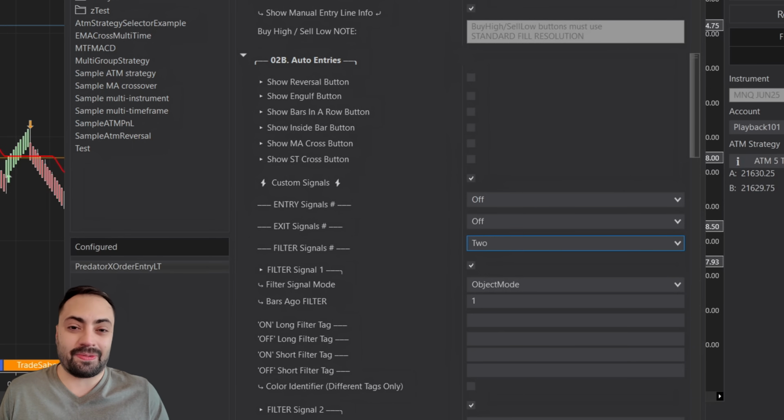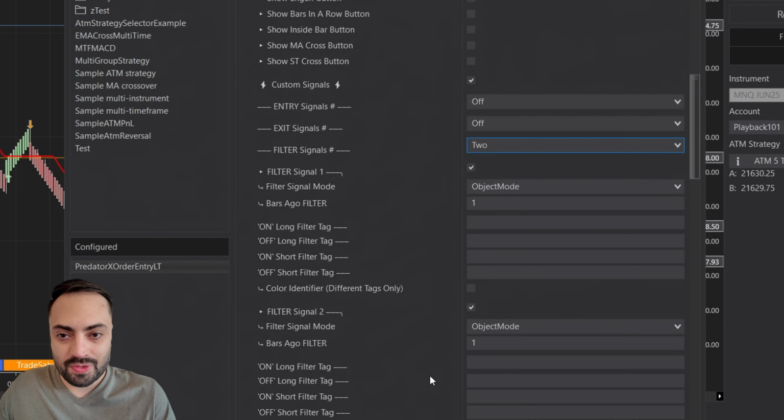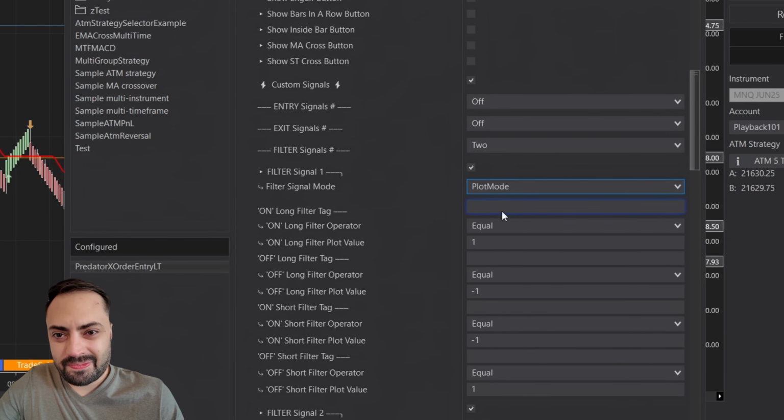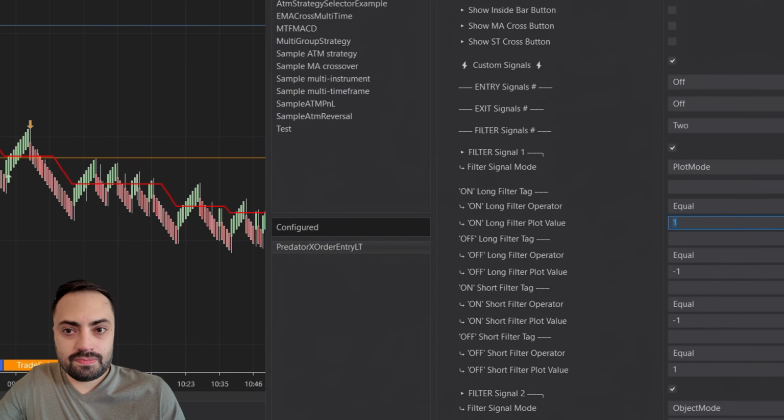But now you can just combine both of them. So if both are in alignment, it's going to allow a trade. If only one of them is in the opposite direction or it's off, it's not going to allow any trades. So don't worry, I'm going to show a quick example here. I'm just switching this to plot mode to make it a little bit easier.